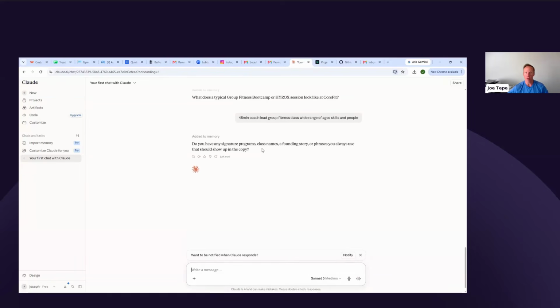Do you have any signature programs, class names, a founding story, or phrases you always use? Like, do you have a catchphrase or a community tagline, or do you have a slogan? No, I don't. Okay, not a problem. Do you have something like, these are my 3 pillars, or best in San Antonio? I don't. I've kind of seen best functional fitness in San Antonio. Okay. Yeah. Well, let's just go with that for now.